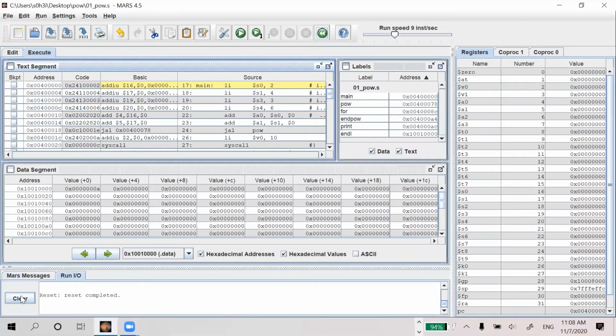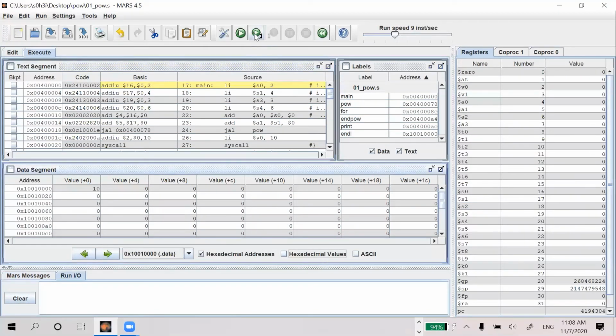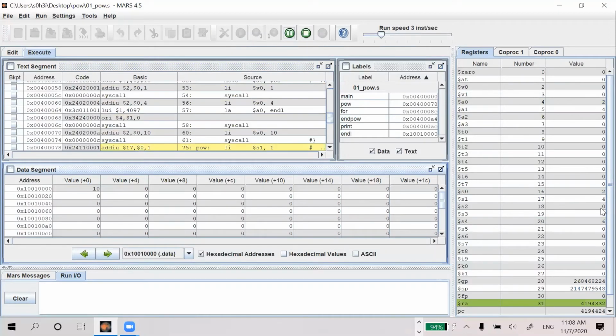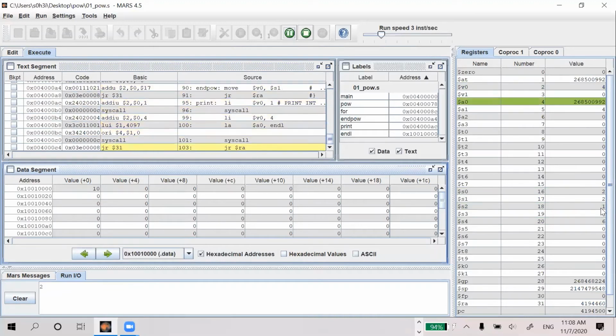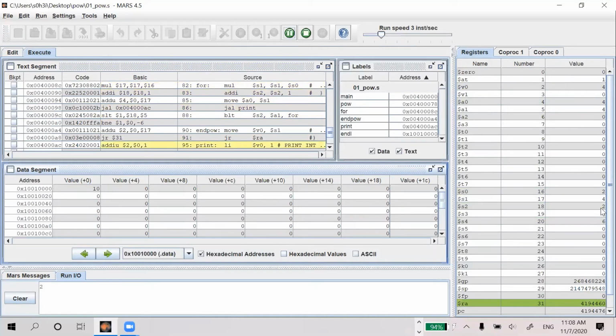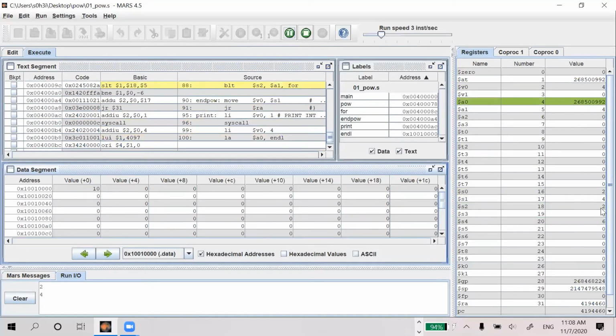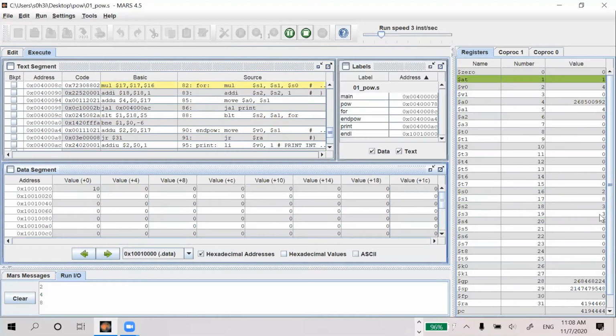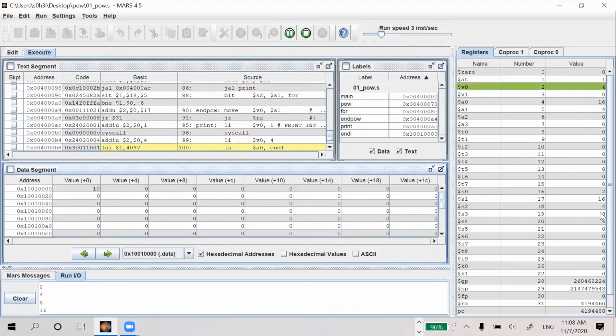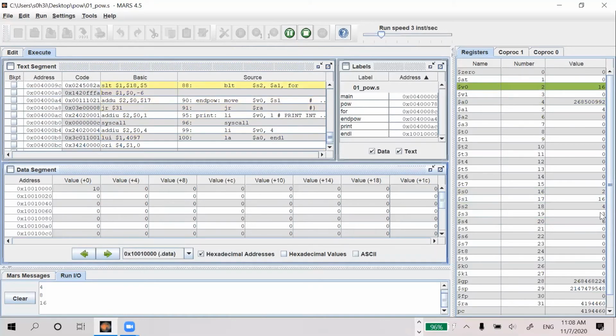If I clear everything, where's S2? So here is 0. Let me make this slower, maybe print. Okay, S2, so it's 0. Still 0, 1, 2, 3, 4, and you see, it stays at 4.